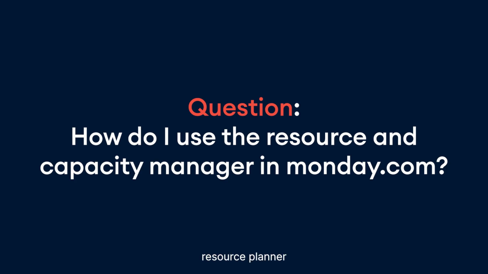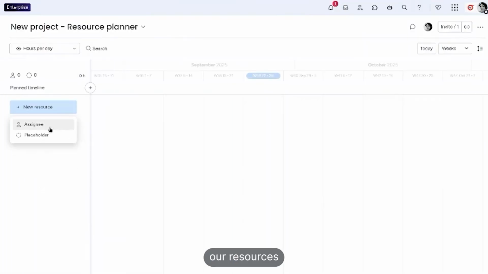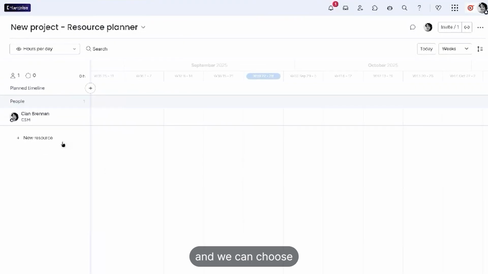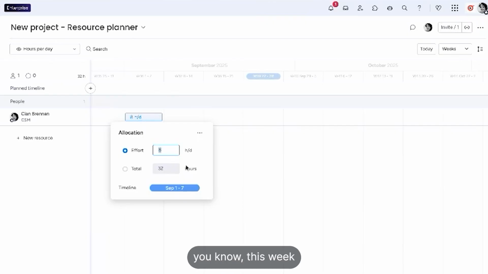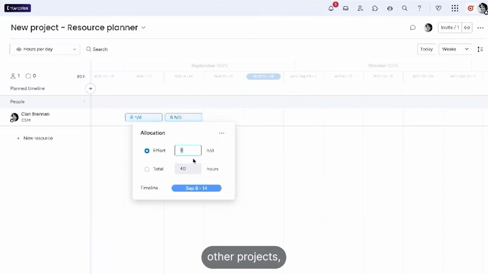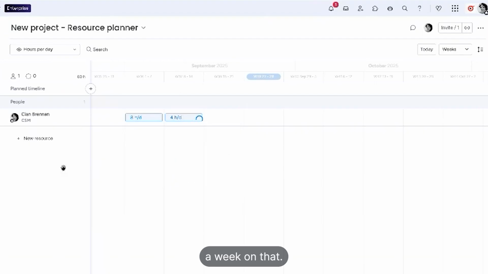We have our resource planner, so we can add our resources along here. So we can add someone in. So let's say myself, and we can choose how long I want to spend on this project. So maybe this week I want to spend a total of 32 hours or 8 hours a day. But maybe this week I'm busy on other projects. Maybe I should only spend about 4 hours a day and 20 hours a week on that.